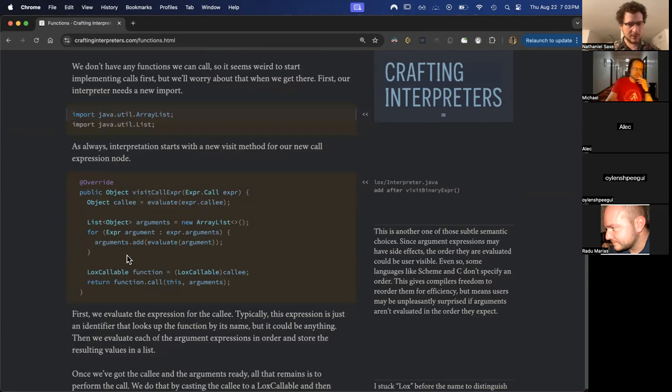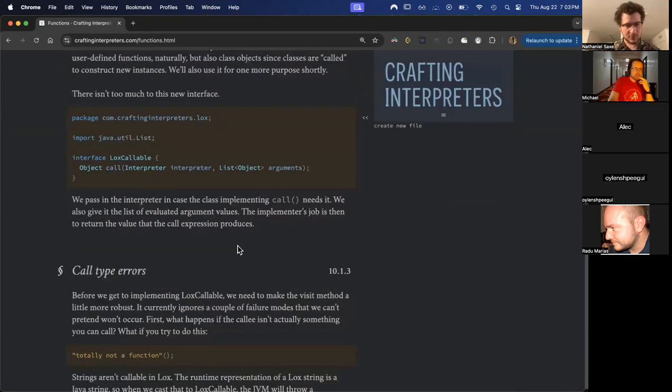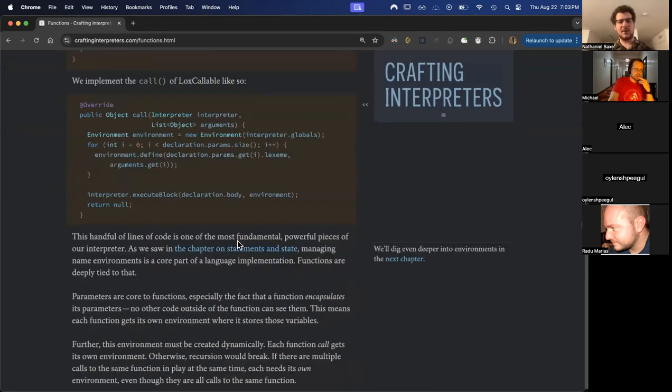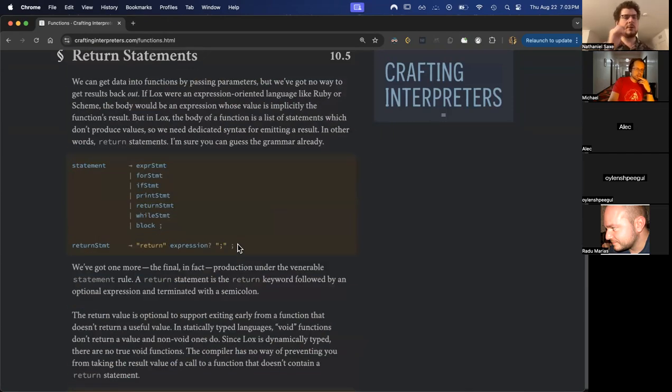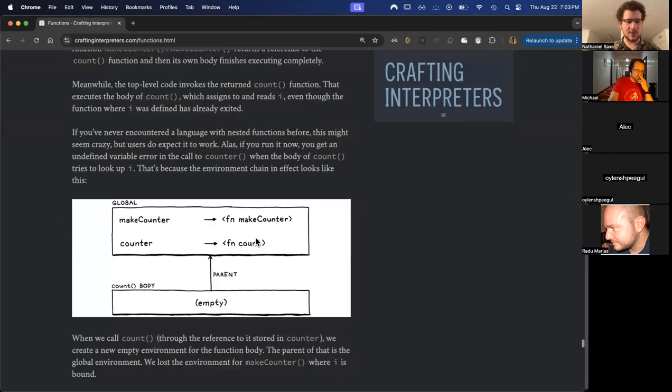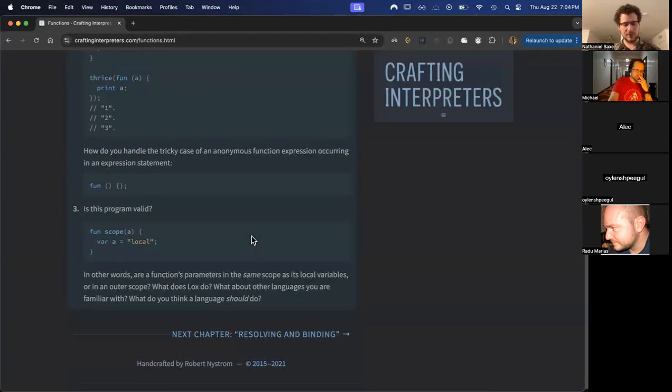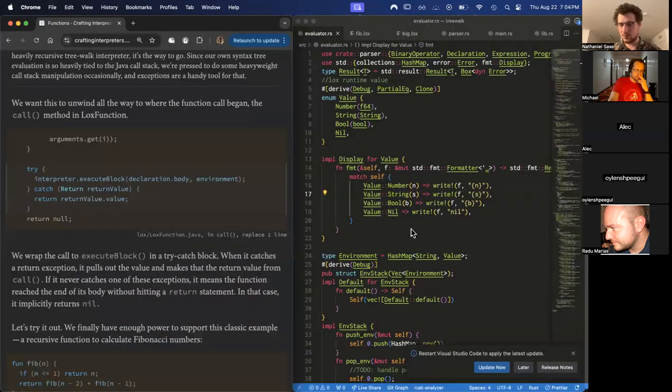The basic idea is you evaluate arguments and then you have a call on the function object. We need to create a scope with all the parameters and just pass the candle. That's right. The interesting part was down here with the scope and what it should contain to support closures. And I think this chapter is doing it in a basic way, and then the next chapter is about fixing it so that it works how you expect with static scoping.